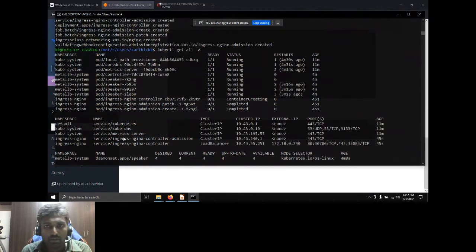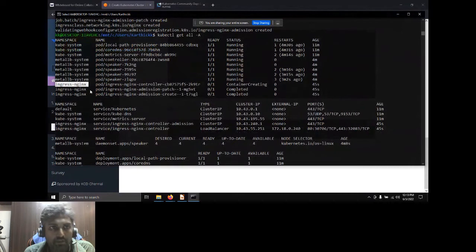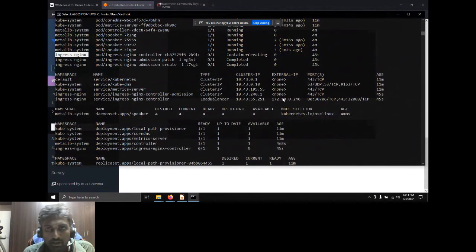Now you will be seeing four additional resources which we have installed. Before we installed the load balancer and ingress, these were not available. A new namespace was created, and we have a few pods running under the namespace. Also, ingress-nginx has been created, and it is running its own set of pods. And we see that the load balancer IP, which we talked about earlier, was assigned to the ingress controller, through which we will be able to access our applications.